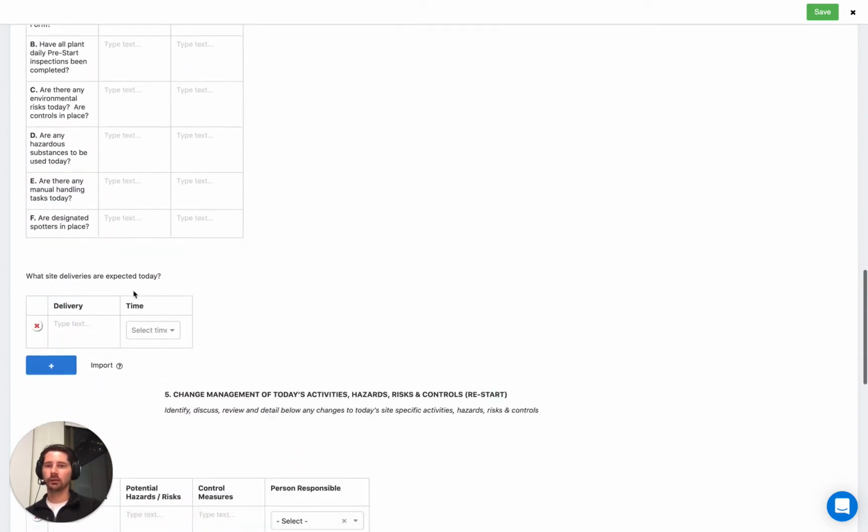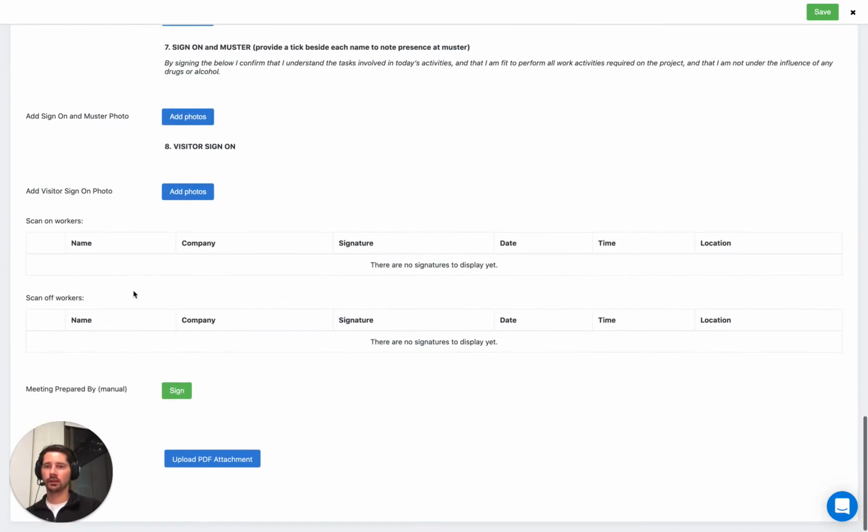But eventually, if we scroll down through all of this, we get to the bottom where we have a section for scanning on the digital signatures of all of the workers. So we actually have a table for scanning the workers on and a table for scanning the workers off. And we're going to use the Dashpivot mobile app for this. The Dashpivot app's great because it works offline. It's got autosave, it's got draft mode, it's got a photo section, it's got heaps of stuff to it. But in this video, we're going to cover just how we can scan our workers on.